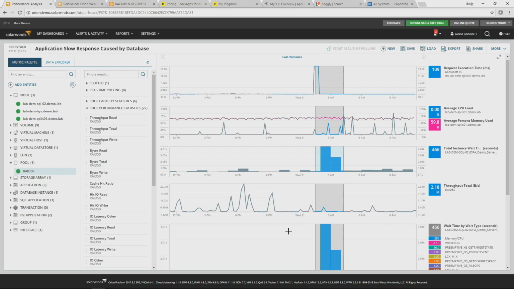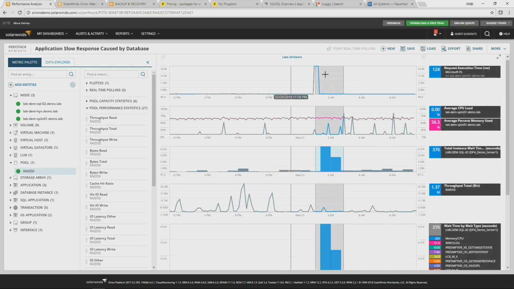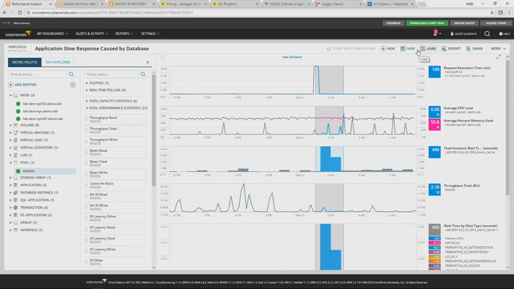And then what's really awesome, I know I mentioned it before, is the save and the load. Once we have something that we really like and that makes it easy to analyze, we can save that and share it with others. It makes it really easy to have that single version of the truth, where you're not pointing fingers at each other all the time.